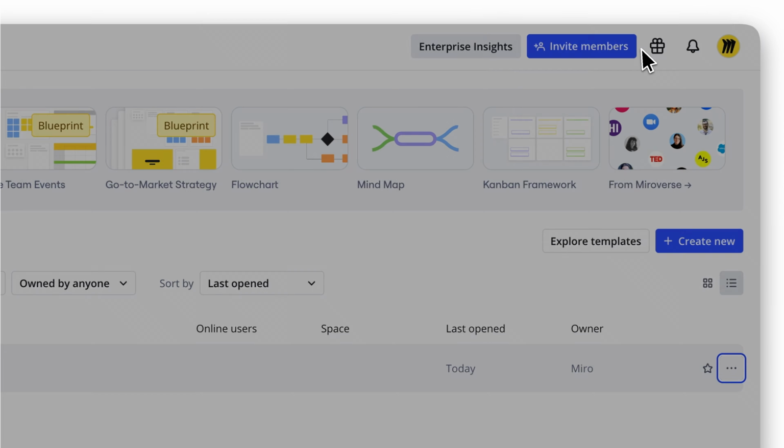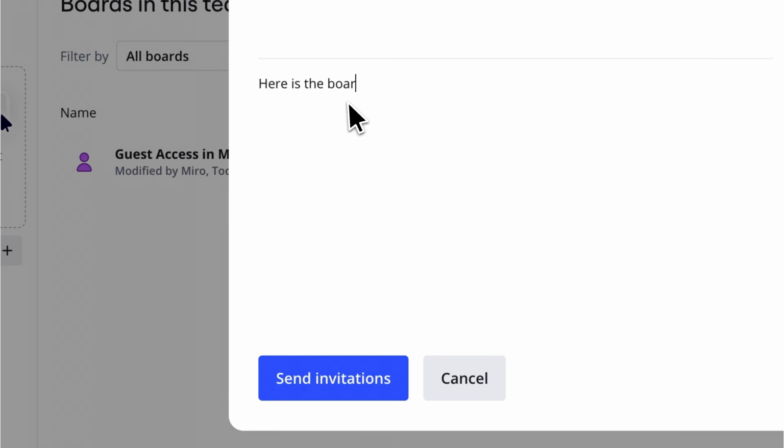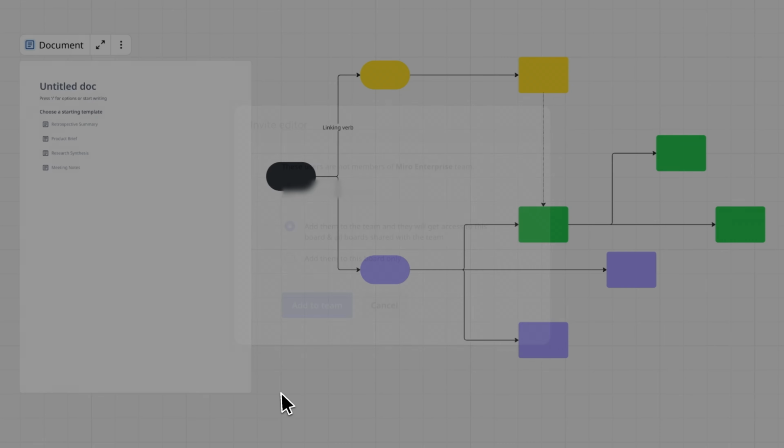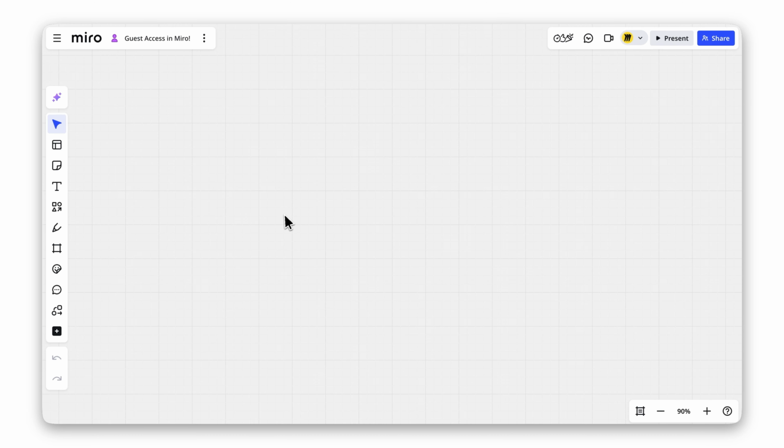On a business plan, open the board's Share dialog. Enter the guest's email, select their permission level, editing, commenting, or viewing, and hit Send. If you choose Can Edit, select Invite as Guest from the pop-up. For Can Comment or Can View, they'll be added immediately as a guest.